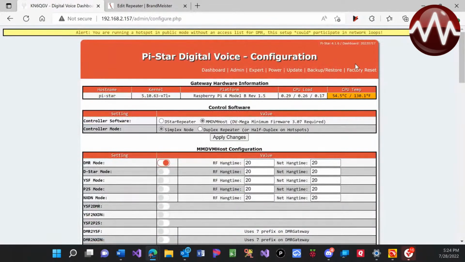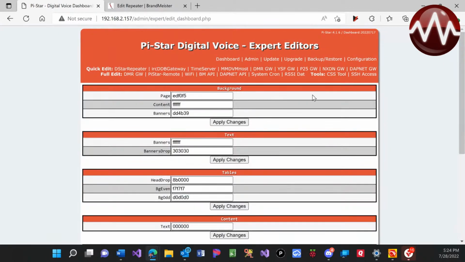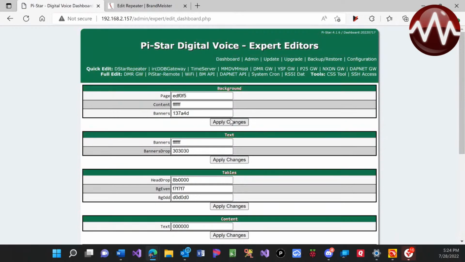Now there is one last configuration I do like to do. I like to come here on the CSS tool, change this banner 137A4D, and click apply, and we get our nice green here.